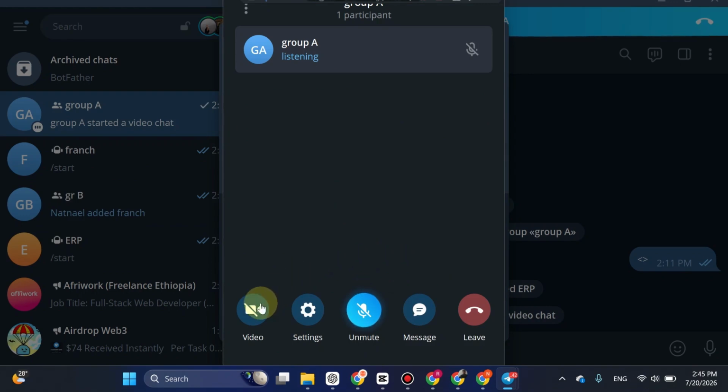To turn on your camera, click the camera icon. If prompted, allow Telegram to access your camera and microphone. You can also mute or unmute your microphone by clicking the microphone icon.